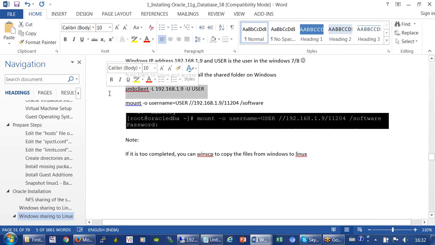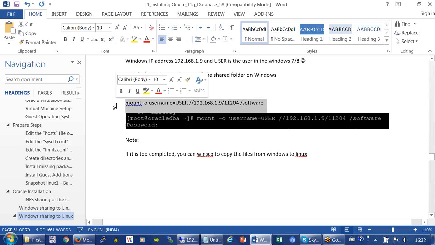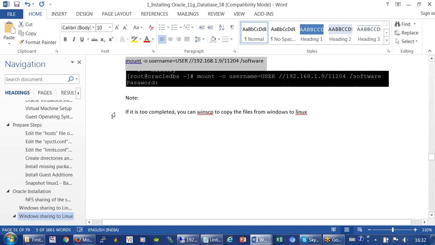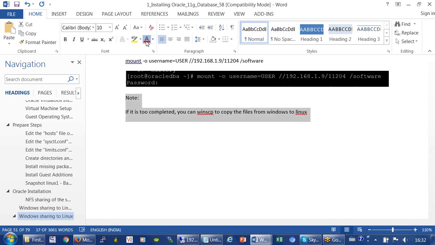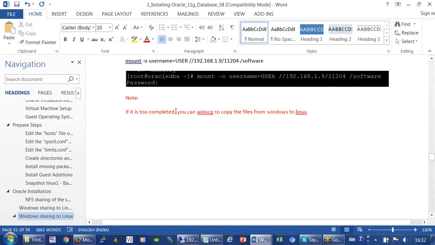So here, after you start your Linux box, you have to run this particular command, and then you have to mount it. I'm going to show you. If it is too complicated, you can just use WinSCP. See, at your basic level, your Oracle database size is not more than 2-3 GB. You can use WinSCP and go.